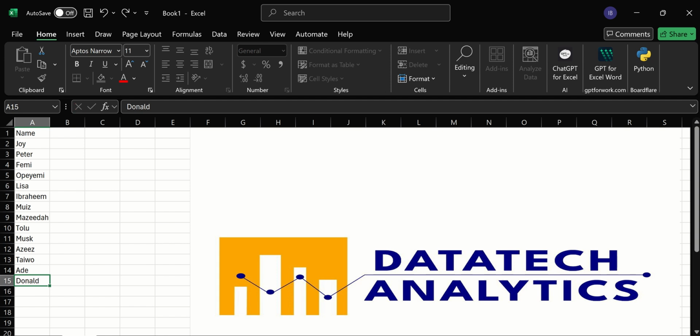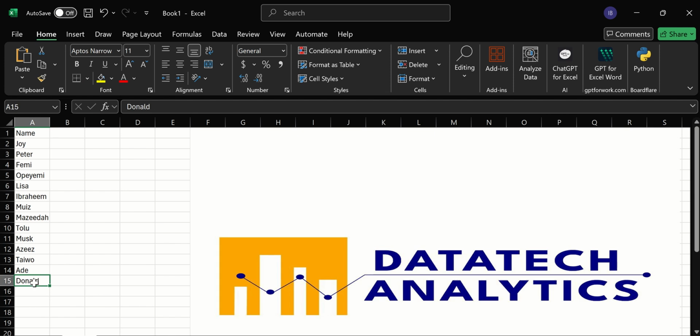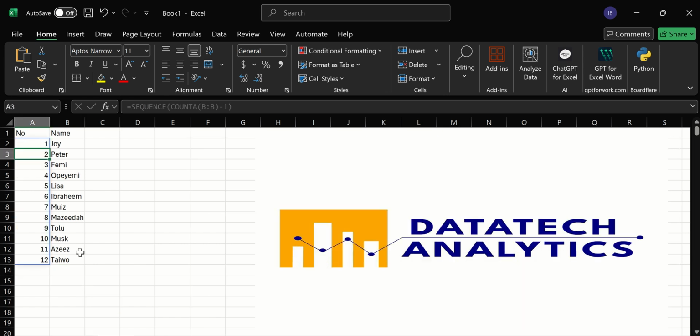Okay, let's go back here. Can you see that I have donut and it has numbered it for me automatically as number 14? And if I also go there and say, oh, I don't want donut again and I don't want Ade again, if I remove the two, you can see it will work automatically. You can see I have 12 names left.